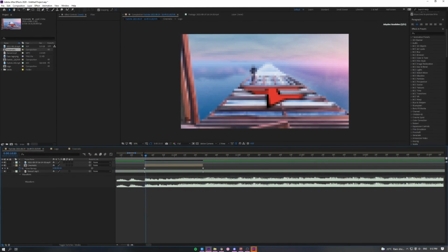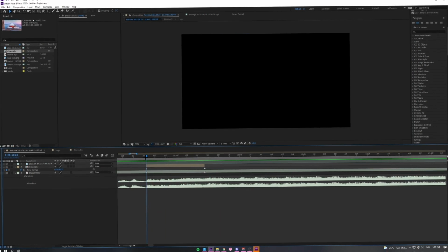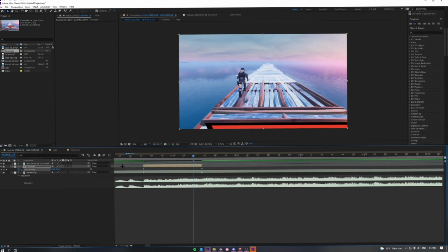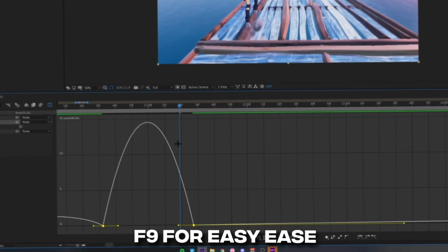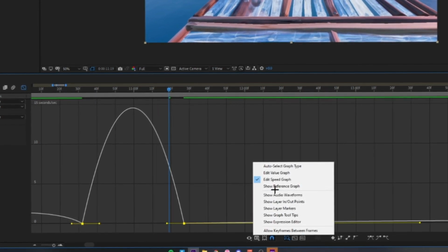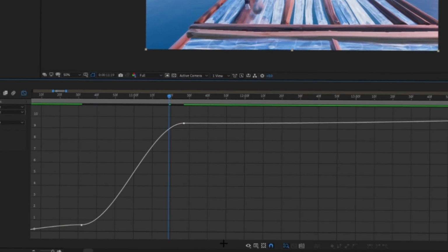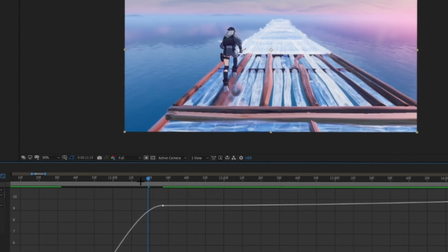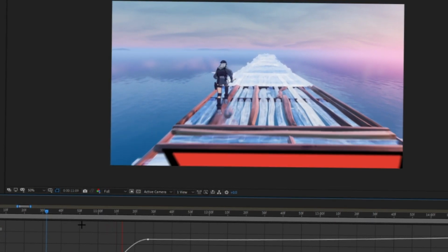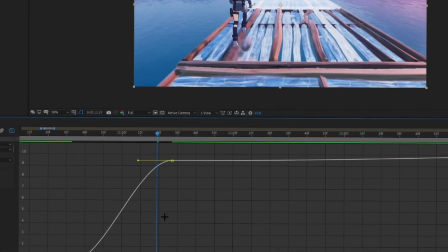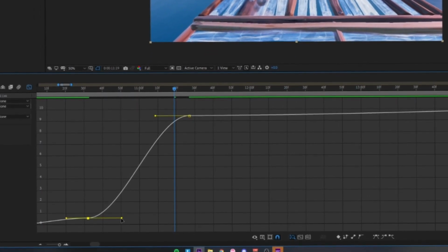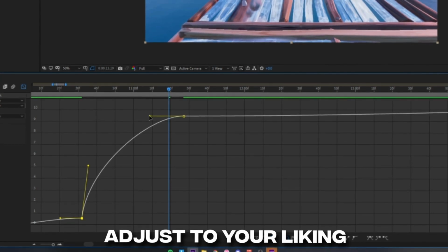As you can see, now the cinematic is at the same length, but we don't like that, it's not smooth. So press F9 and go in the graph. If your graph looks like this, you can change it right here. Press this box and choose edit value graph. As you can see now, it's easy ease. But what we want is for it to be fast at the beginning and fast at the end. So we're going to drag this up and drag this down.